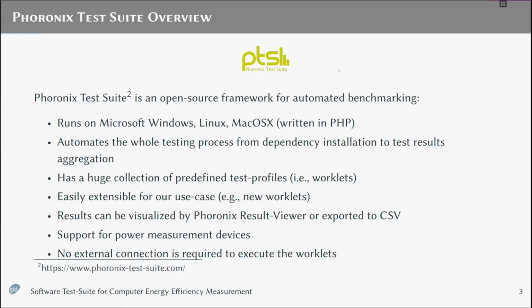Also important is that it can run offline. You don't need internet or any kind of external connection to run all the worklets once you have installed everything on the computer. And this is important because when a computer is connected to the internet, you don't know what the operating system can do in the background at a very specific moment. Maybe while you are running your test, the operating system decides to update, and you don't want that. So this is why it is important to us that there is no external connection.